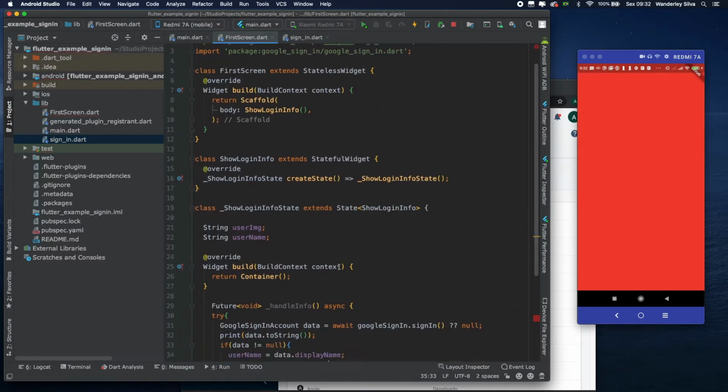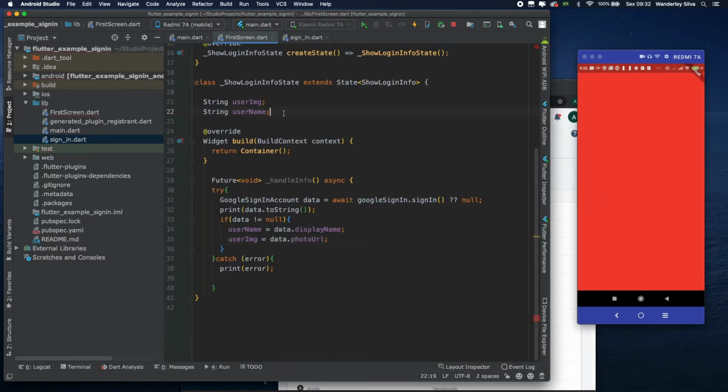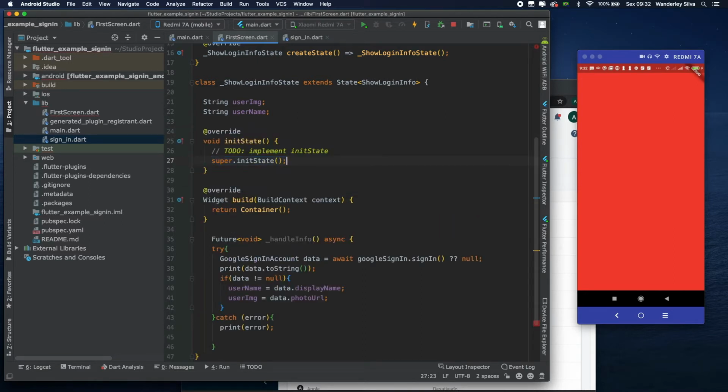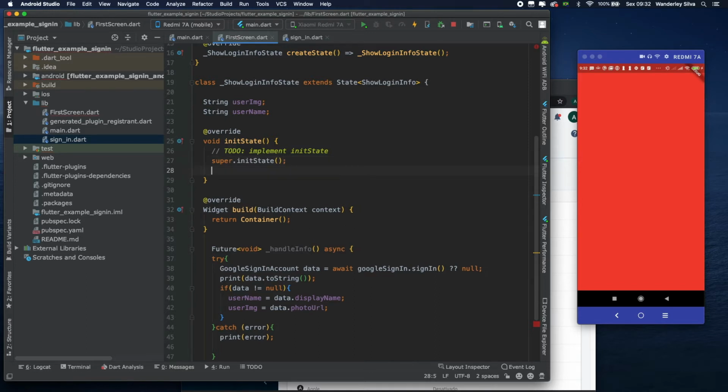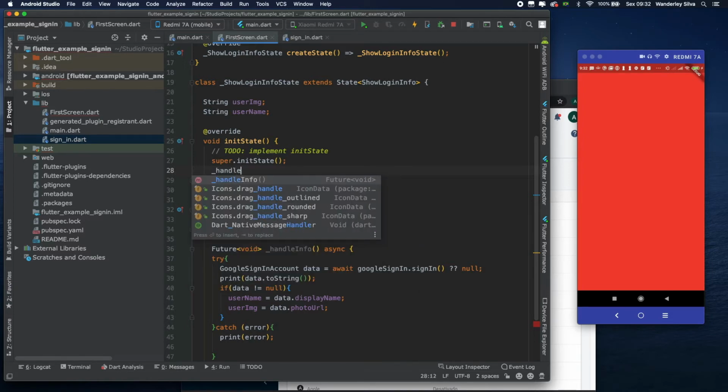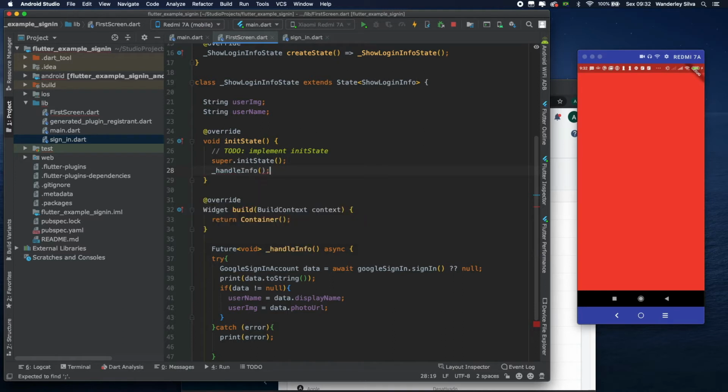And then we're going to call this function just up here in the initState method. Every time we open this screen, in this case the first screen, it will be retrieving this information. Even if the information has changed on the server, it will appear on our application automatically. So handleInfo.